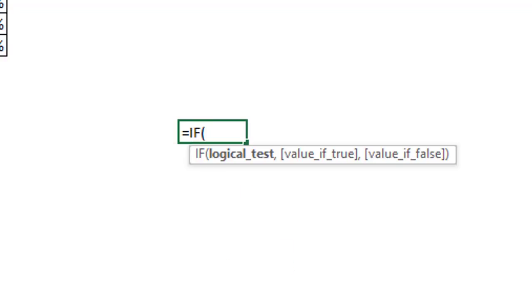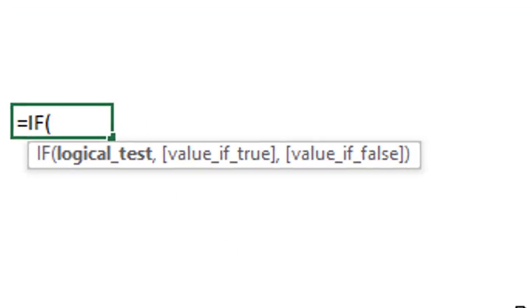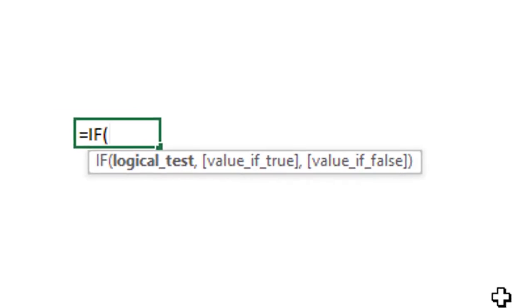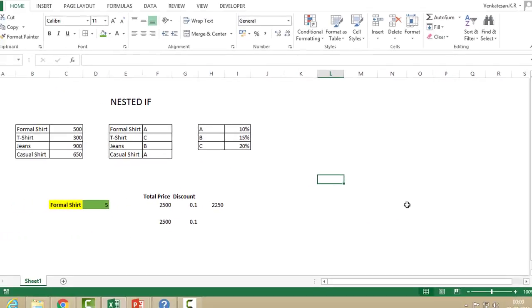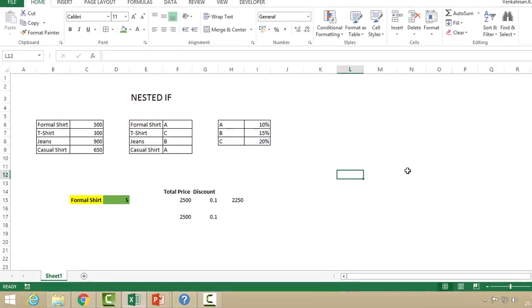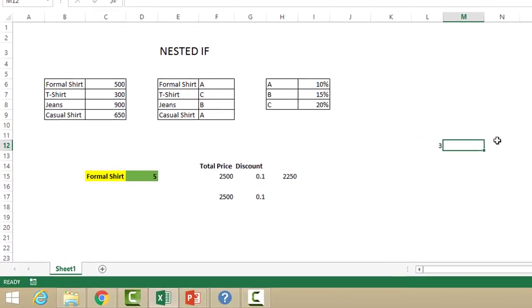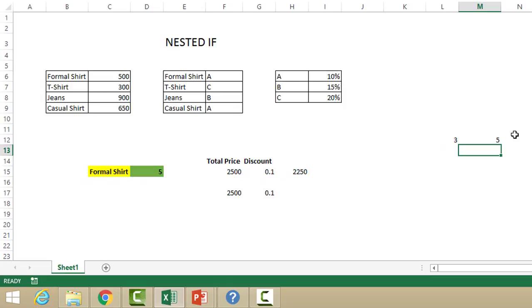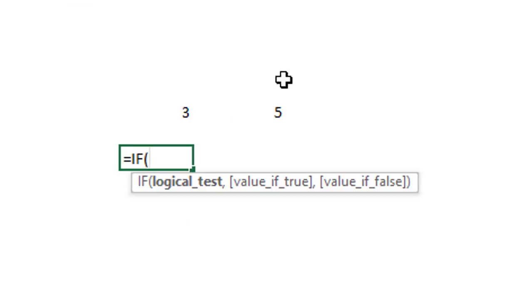The if function has three arguments: logical test, value if true, value if false. Let us consider an example to explain the if function. I am taking two numbers in two different cells and I am going to display the number which is greater of the two. So let us take the logical test.